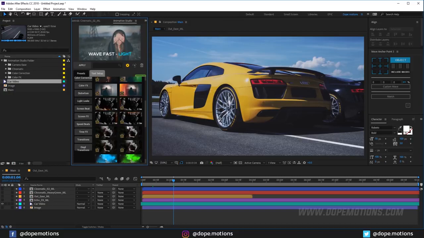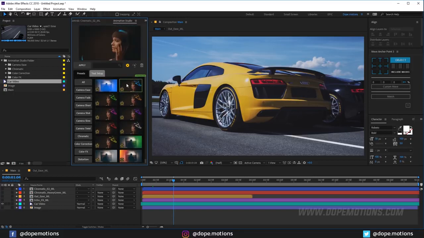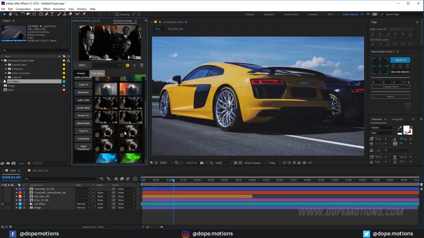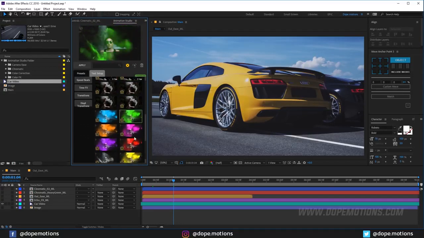Then we have the light leaks. Now light leaks is one of my favorite sections of the montage library. So here we have different light strokes, light leaks, and some different light effects that you can use. As you can see, it looks very, very cool.